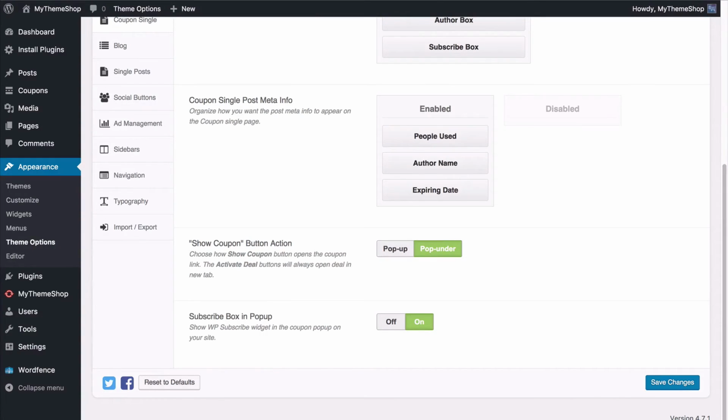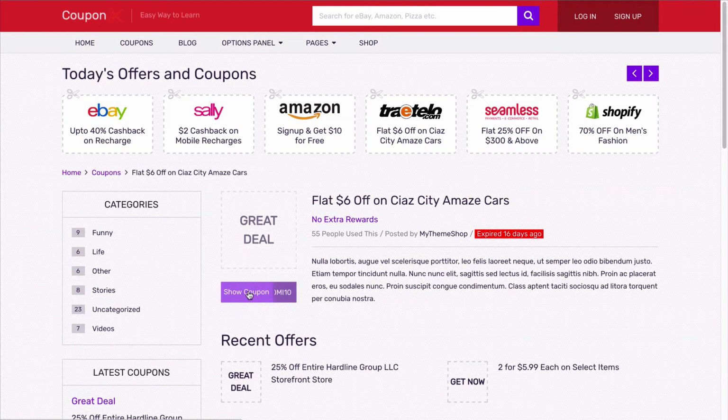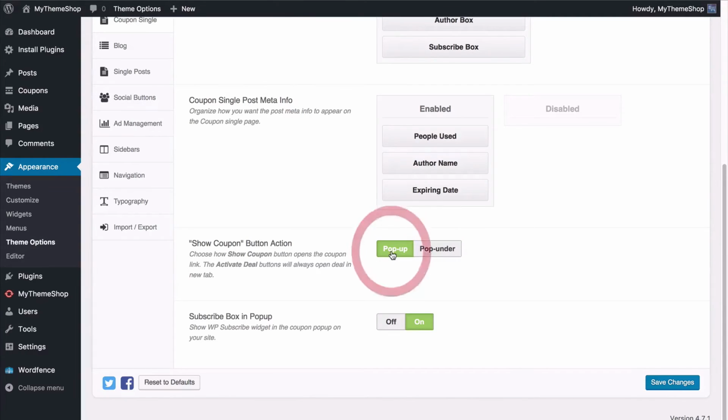So a pop under means that when you click on this link, the destination for where the coupon is, in this instance on MyThemeShop.com, is going to load in the current tab, and the coupon is going to load in a new tab. So that's a pop under, whereas a pop up will load the destination in a new tab, but the coupon in the current tab. If you're using the pop under, you might find that's a more effective way of converting your coupons into action.